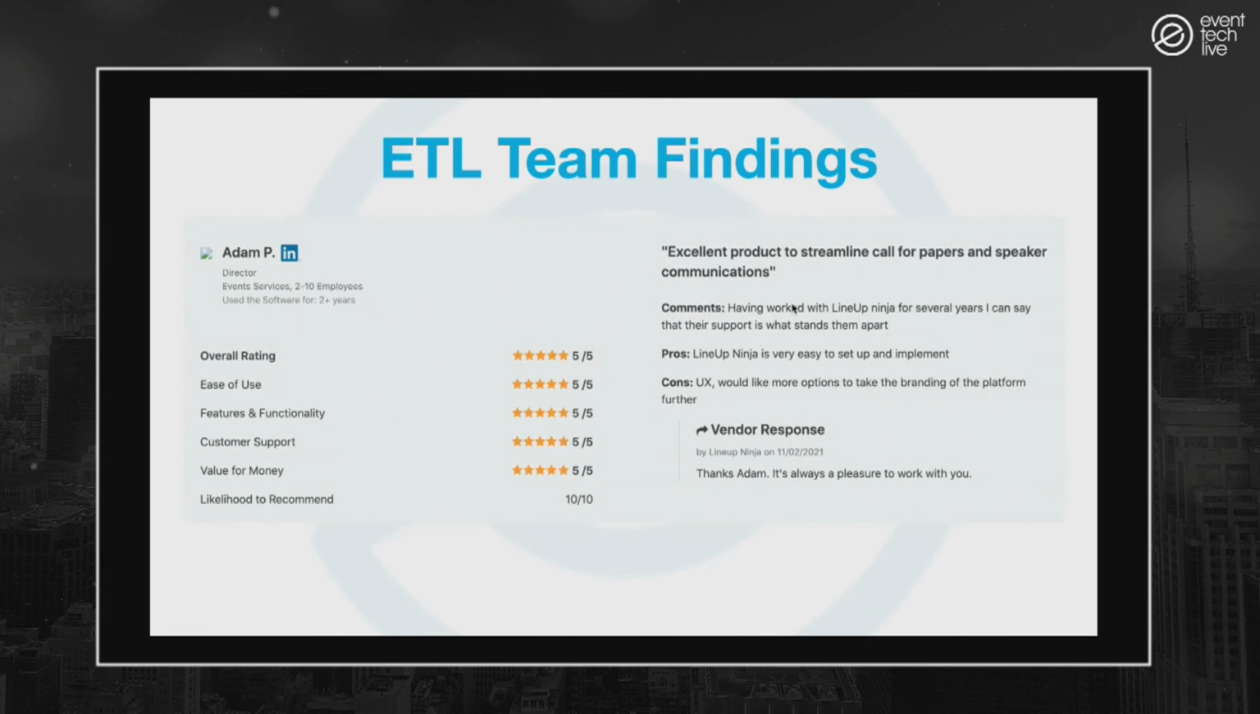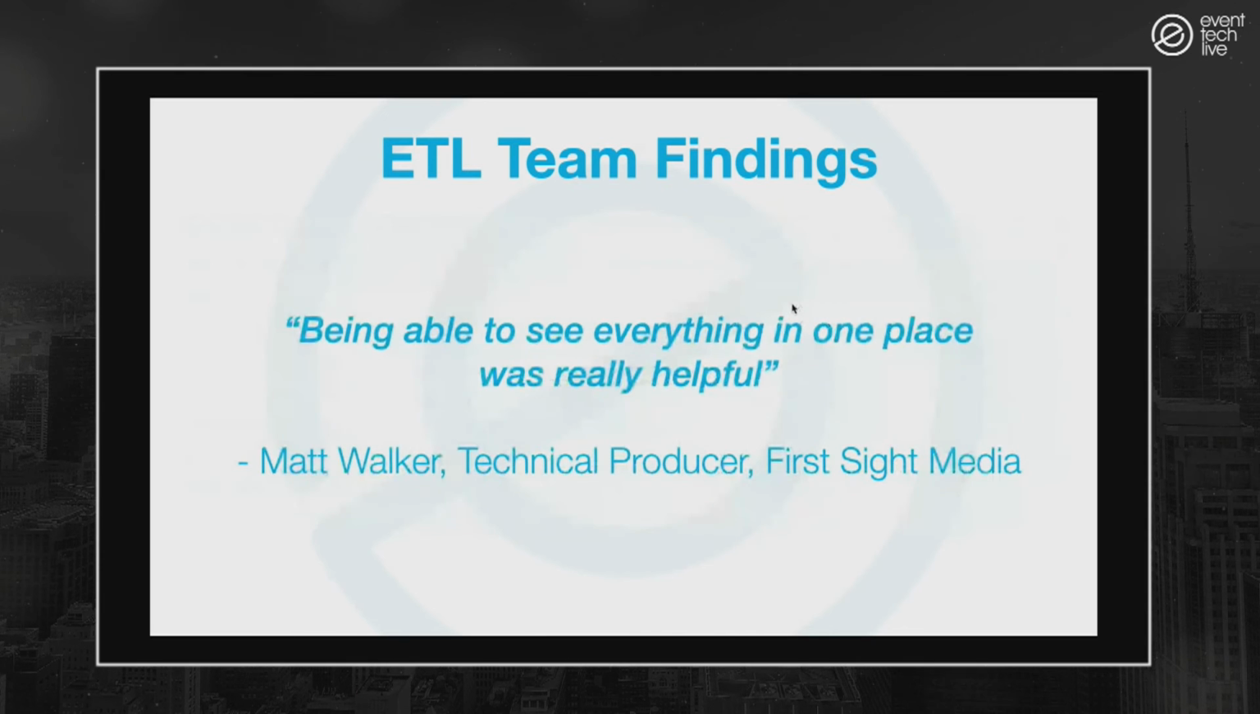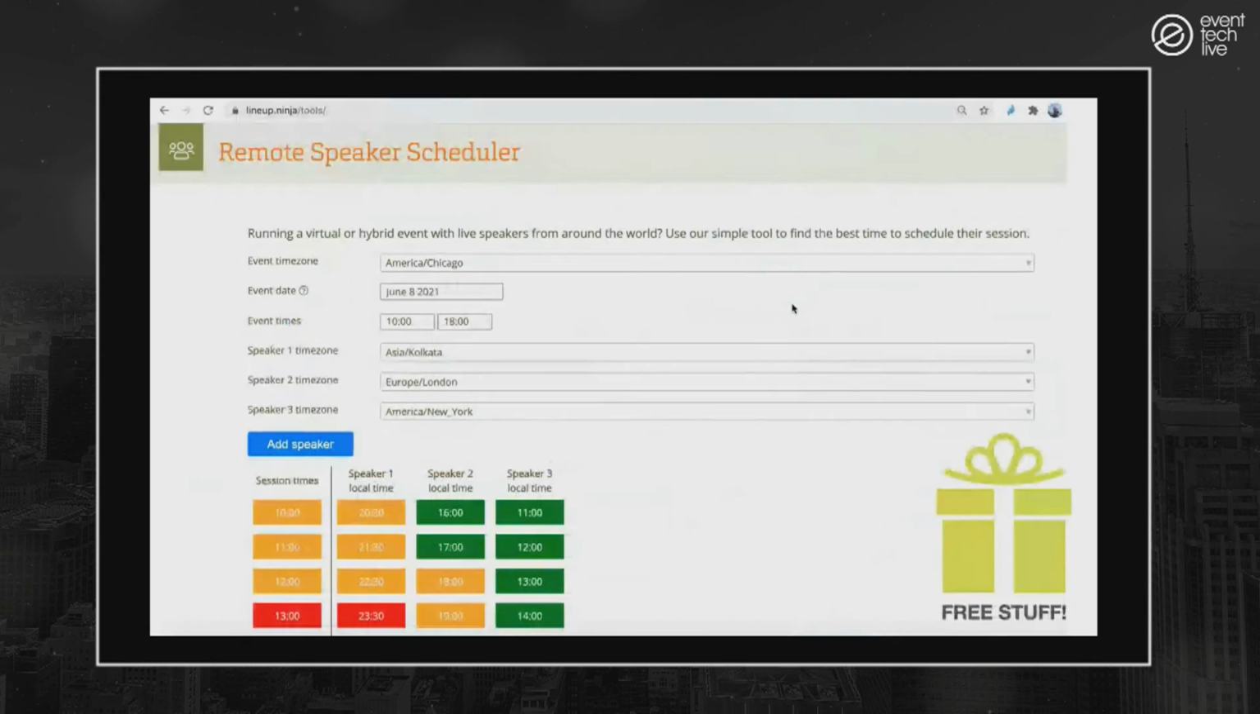Very similar thing from Adam Parry. But also really important to us is the guys behind the scenes. So Matt, who's the technical producer for First Sight Media, doing all the AV and live streaming, also found that being able to see all of the agenda data in one place was really helpful for them to be able to support the speakers properly, and to tell them things like when they haven't got their slides on the screen.